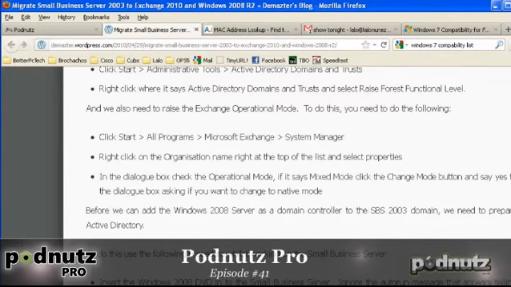So, domain functional level, forest functional level, Exchange operational mode. Those things need to be raised. And that's not a big deal if the only server you have is the SBS 03 server.